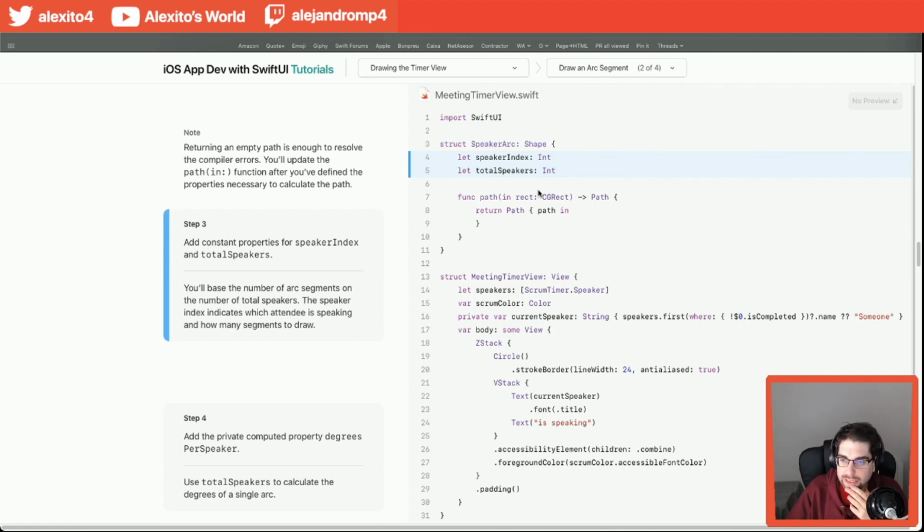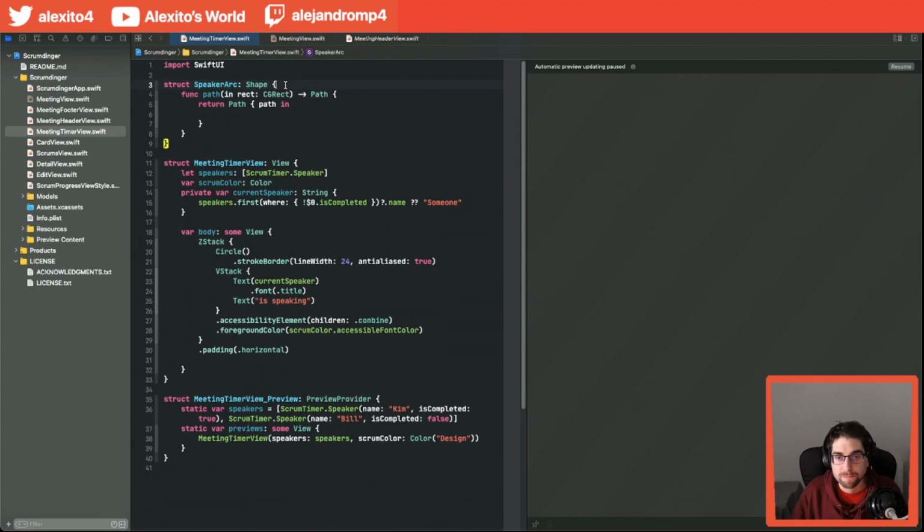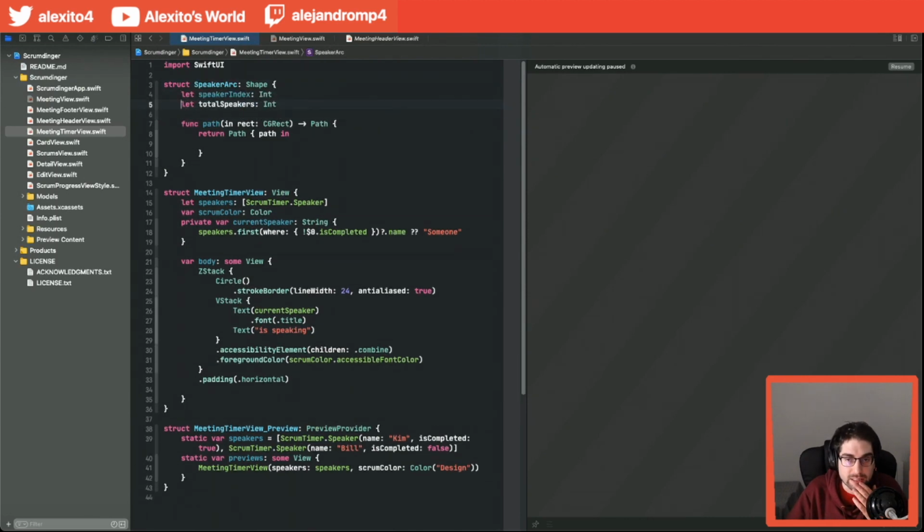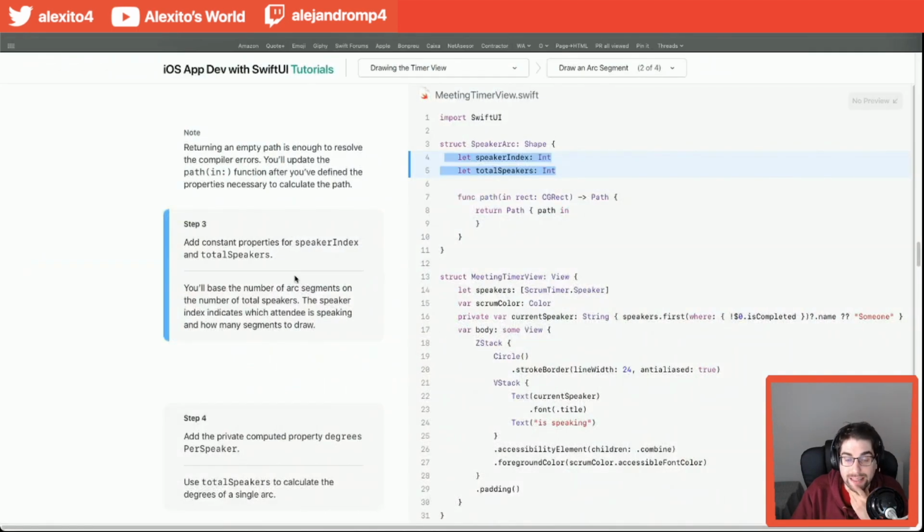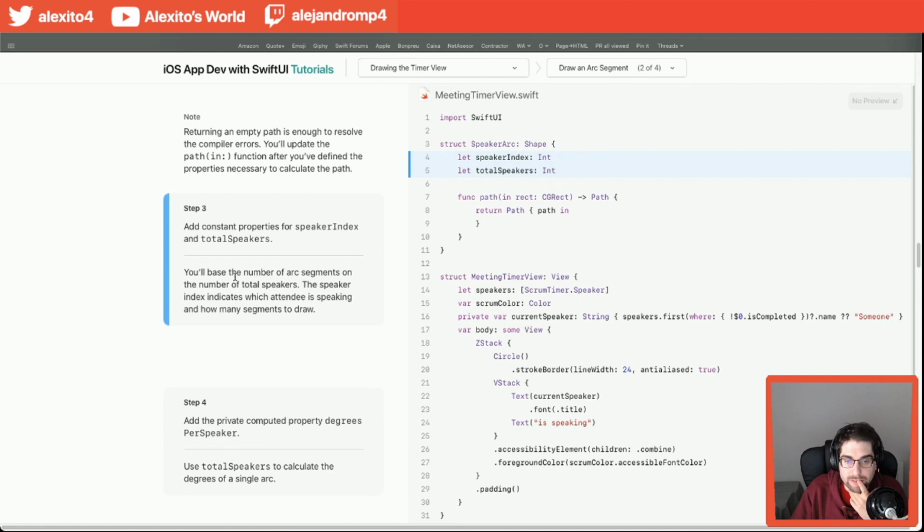So we have a speaker index and the total speakers. That's what they just explained to us, that we need these two pieces of data to basically calculate the progress over that circle. So custom properties, you will base the number of arc segments on the total speakers. Yeah, perfect.